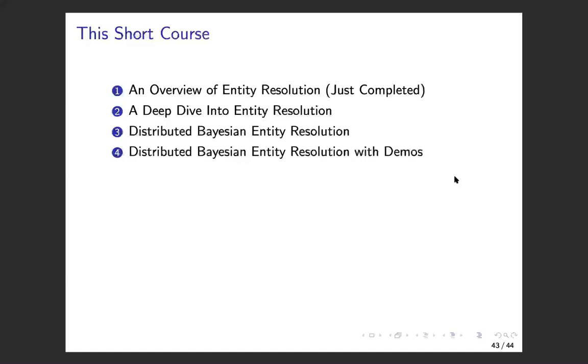So the rest of the short course: we just completed the first part. Next, I'm going to do a deep dive into entity resolution. I'm going to talk about Fellegi-Sunter, blocking, and different evaluation metrics. I'll talk about robustness. Then I'm going to talk about distributed Bayesian entity resolution, or end-to-end entity resolution, and the paper that Neil worked on. And then for those that are interested, I'll talk about some demos and how you would actually run this in practice.